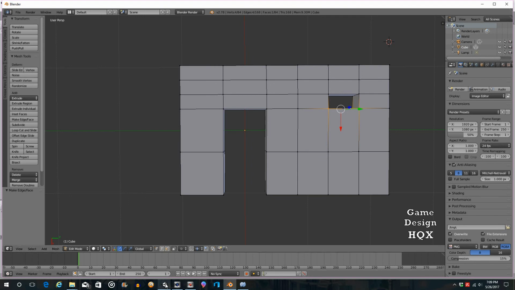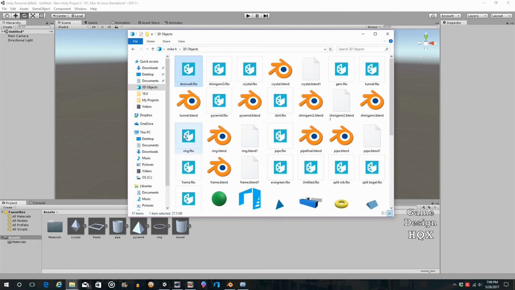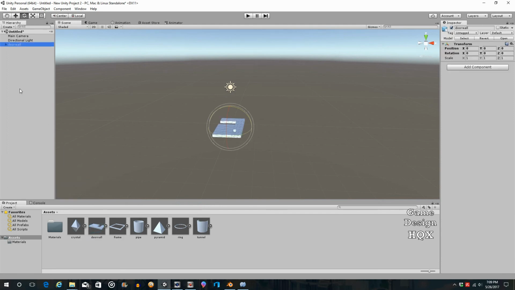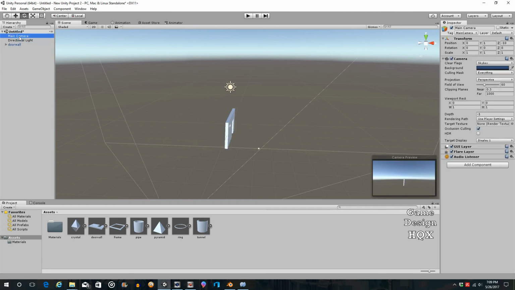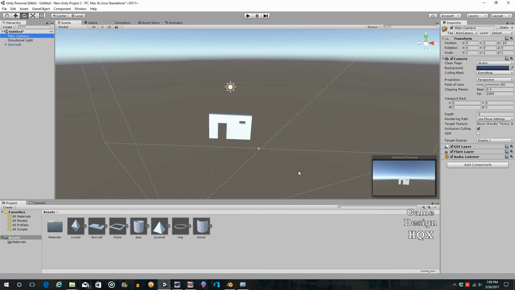And now we just go to Unity. We go to that folder. We take Door Wall, drop it in, drag it into our scene, and now we just rotate it a bit. So let's see, rotate it that way. Click on Main Camera. So we need to rotate it this way. And there you go. Does it look impressive? No, but it's not meant to.